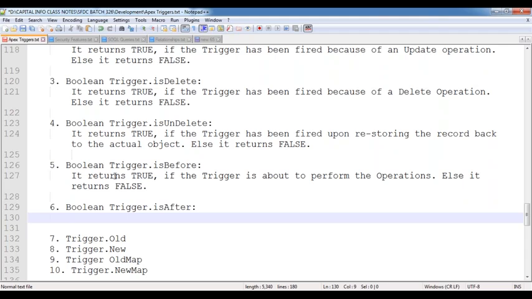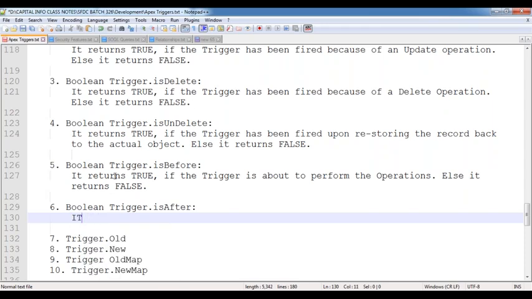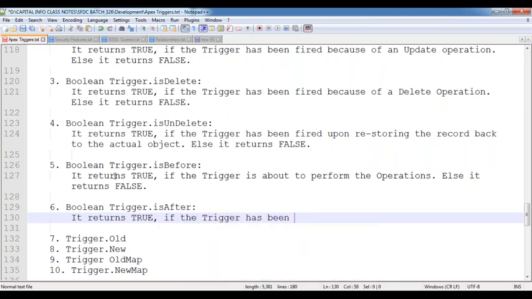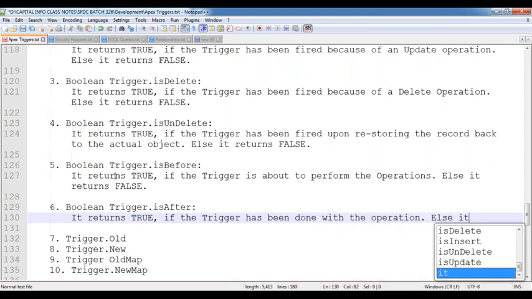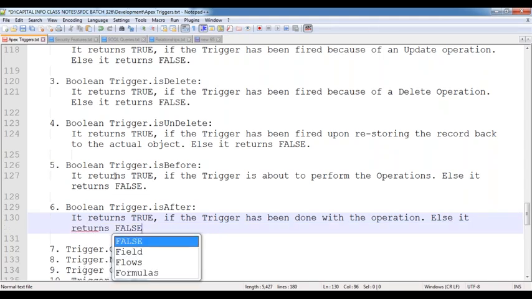Next is isAfter. What does it mean? The operation is already performed, right? That means if the trigger is already done with the operation, then in order to know that status, we are using Trigger.isAfter. It returns true if the trigger has been done with the operation, else it returns false.